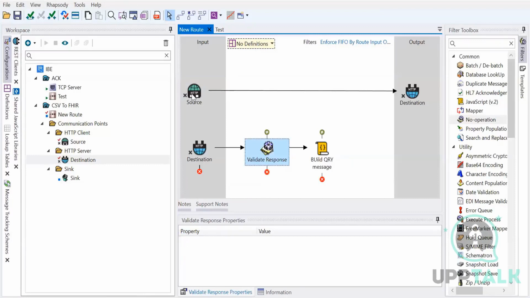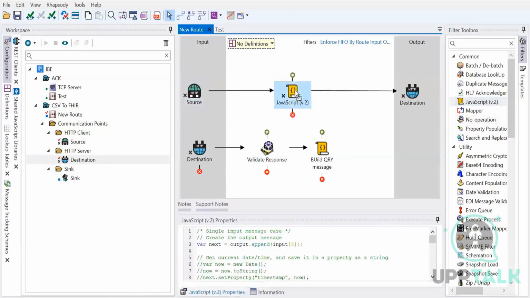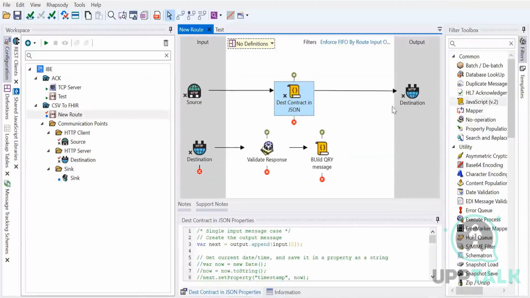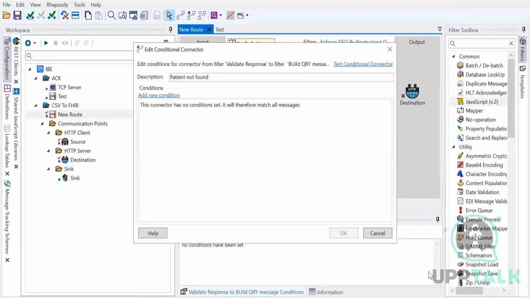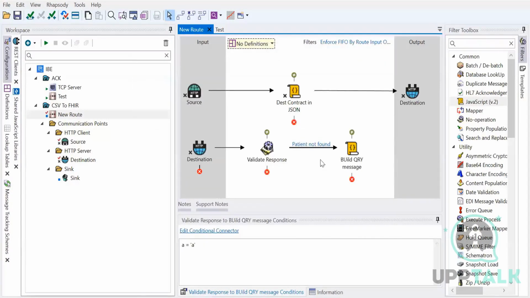Now, considering the source is sending you data, you build a contract. Here also I will add something. I will say destination contract in JSON, whatever. I have built a contract. I have sent it to the application. So now this application sent me data where it says, okay, it's already there. So it says patient not found.